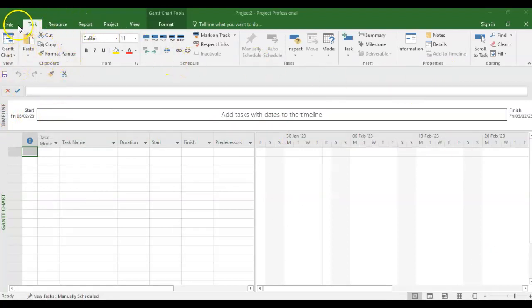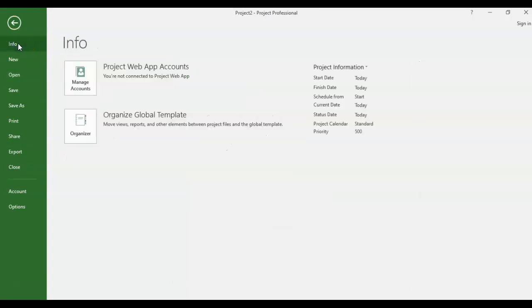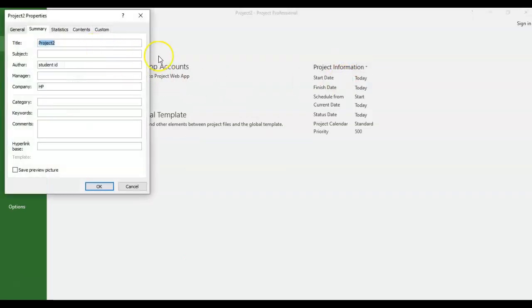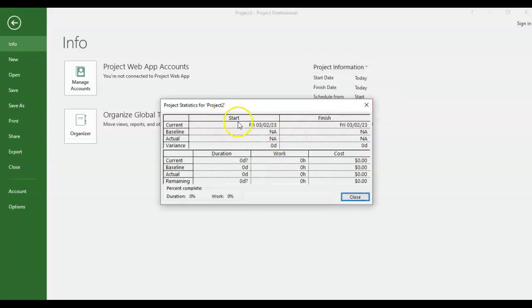Before I close this area, I want to show you how you can get back into the back end. When you click on File, you're going to get back in here. But there are things that you can input. Like when you click on Info, you're going to input. Remember we talked about project information. As you click on project information, you get project properties, and you can put all the information about your project, its subject, who is the manager, and things like that. In the same area, you're going to get project statistics. So as you proceed, you're going to get a lot of information about your project.